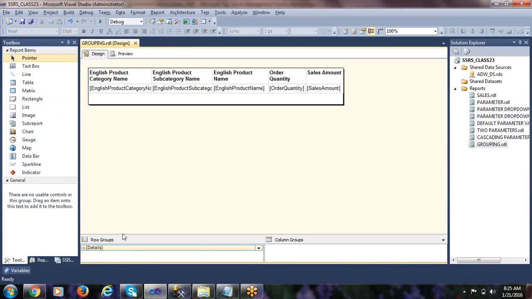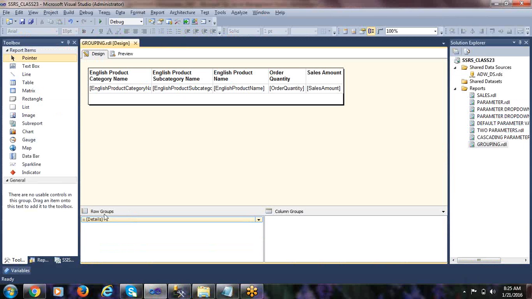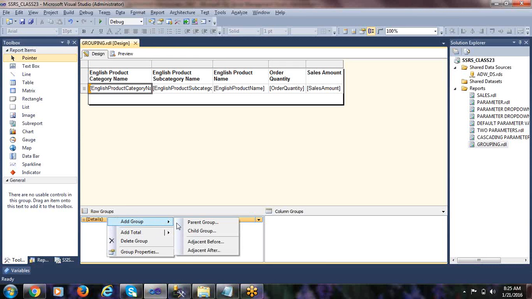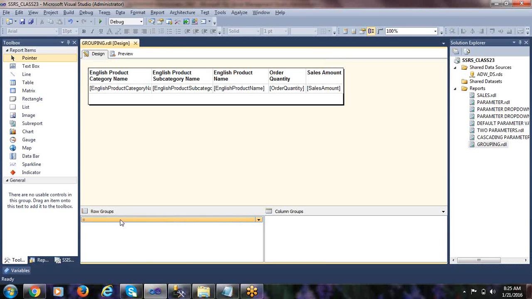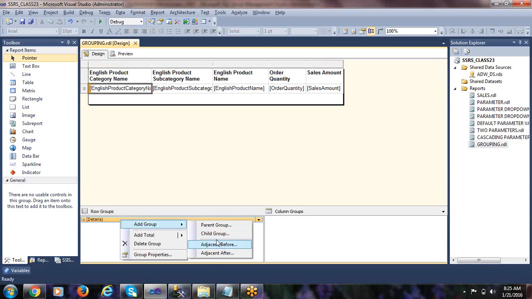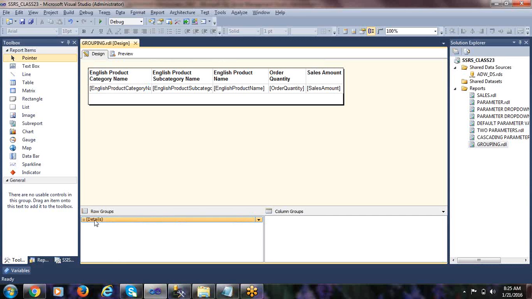So I can create either row groups or column groups. Let me show you how to create row groups first. Add group. Here we have the options parent group and child group; we will see that in tomorrow's example. As of now, the moment I select the details, it selects the details tab.